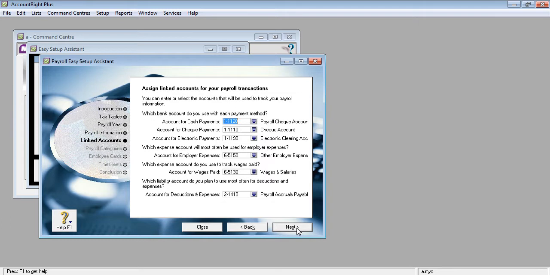The account for cheque payments, if I pay people by cheque, will be 1-11-10. And the account for electronic payments, the normal electronic clearing account, 1-11-90. It then asks me for the expense account, which will most often be used for employer expenses, and currently is set for 65150, other employer expenses.